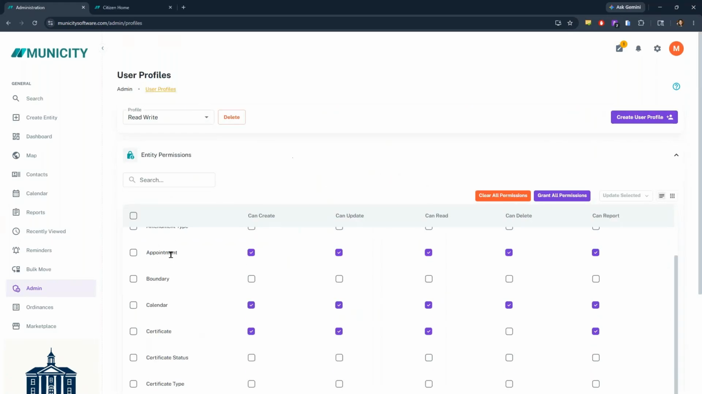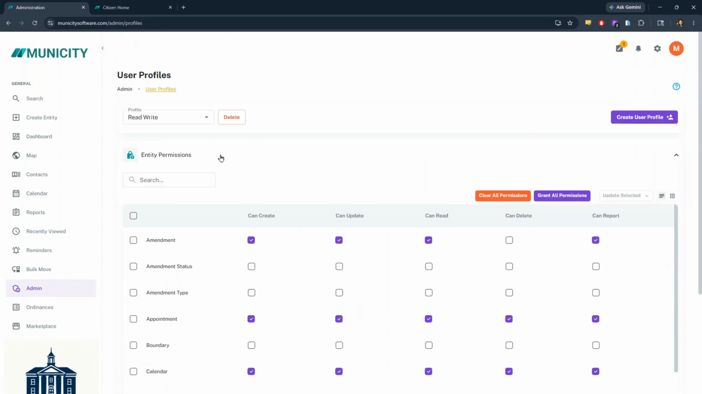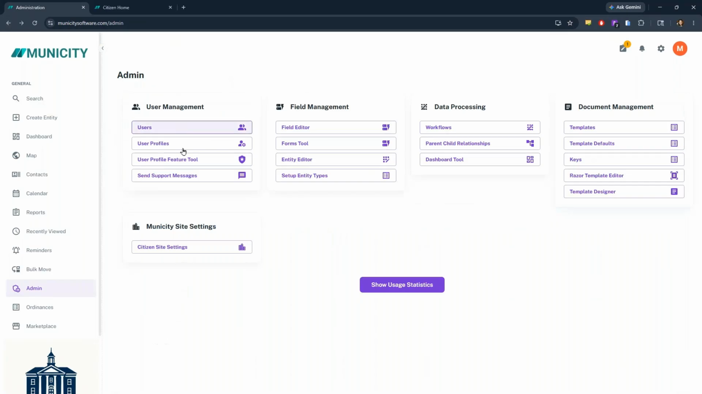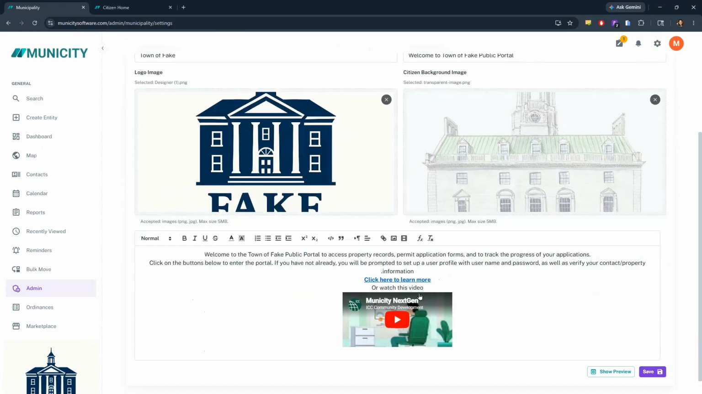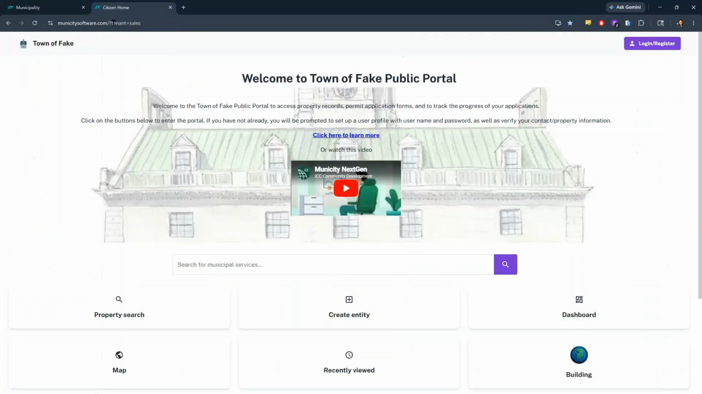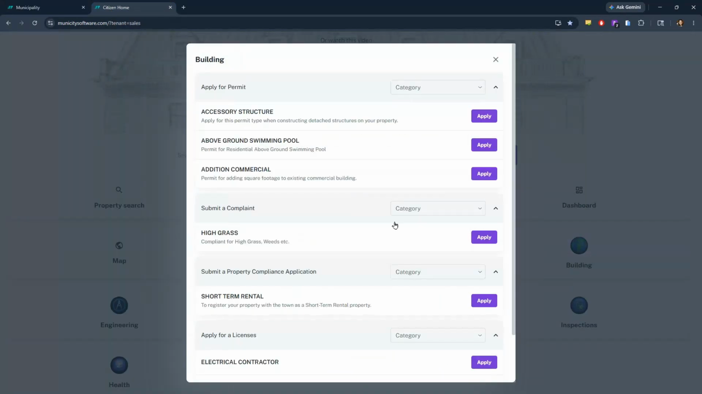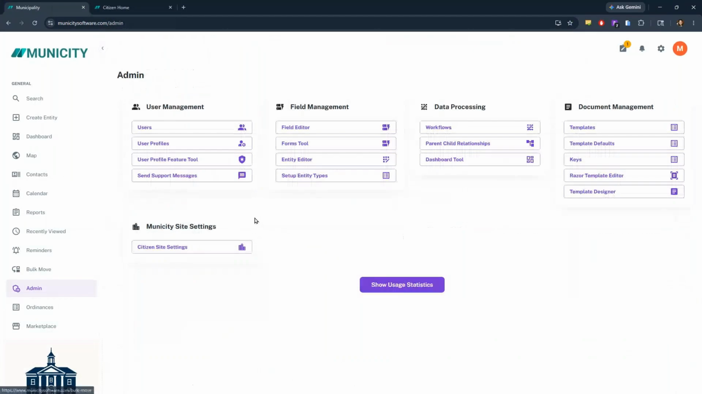So you can go down the minutia here and who can create, update, report, and you can change these permissions if you need to. Set up all different kinds of profiles based on who's going to be using your software. You can also, there's citizen site settings in here. So this is where you'll be able to come in, set up your public portal, put your logo, your background, any sort of text. And then from here, you can manage what kinds of departments, what applications will be available. So you can really tailor this all from the comfort of your office here.